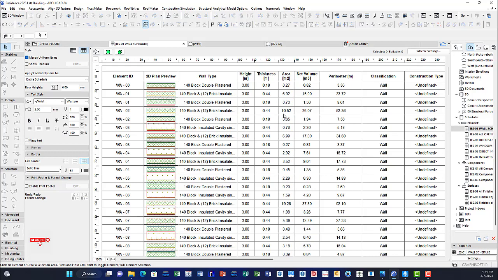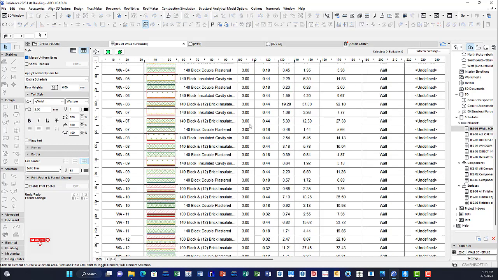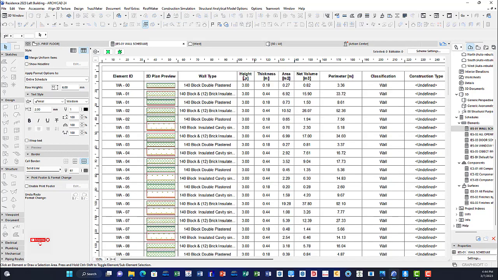So this is an example of a schedule. This is my wall schedule, right? In this wall schedule, we have the element ID, we have a 2D plan preview. This is the preview of all my wall types, they're all here. You have the height of each and every one of them. Thank God they all have the same height. And the thickness of each wall, the thicknesses are all here.